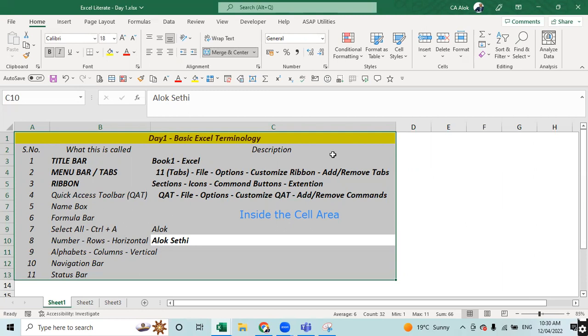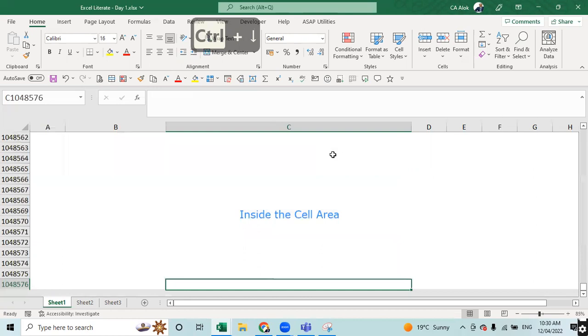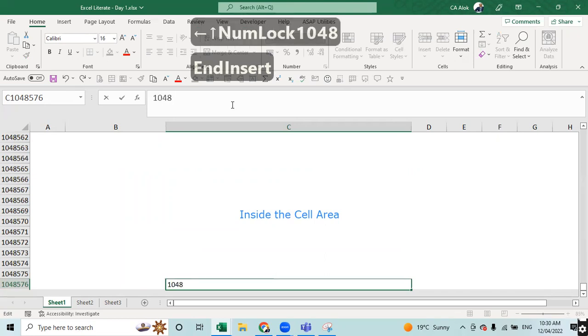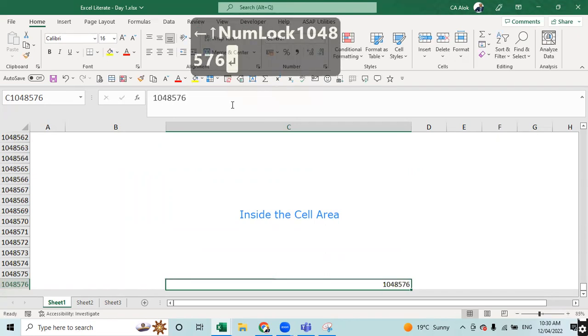Control Page Down. Again, no. Control Page Down is also one option, but what it will do is take me to the last cell of the Excel. And what is the last row? Can you see the number over here? How many rows are there in Excel? 10,48,576. Yes, 10,48,576 rows are there in Excel.